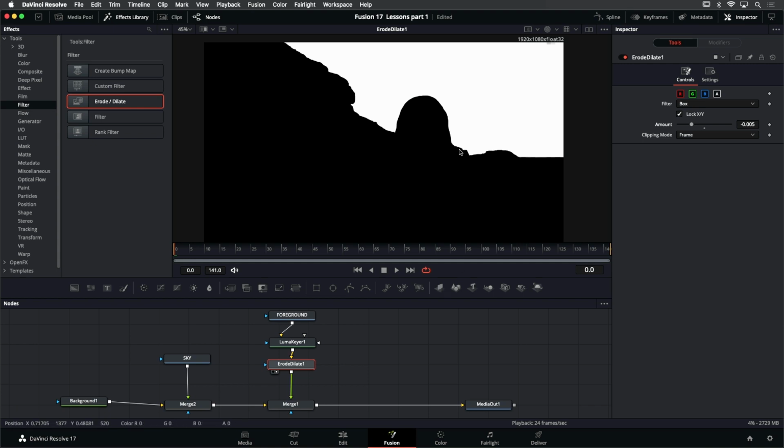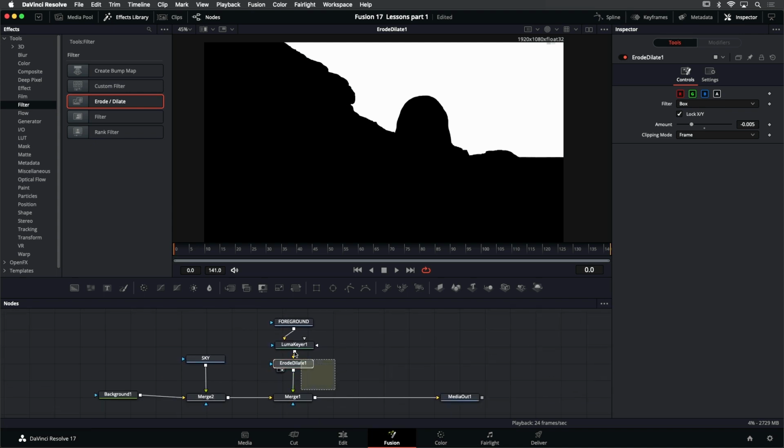What I've done though is that's actually eroded this edge. So we want to restore that edge from where it was. So I'm going to add another Erode Dilate. And let me make a little bit more room in my comp.